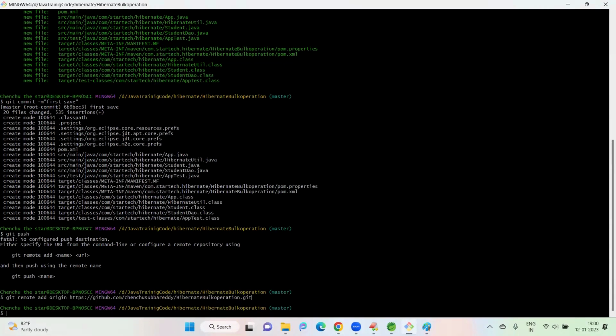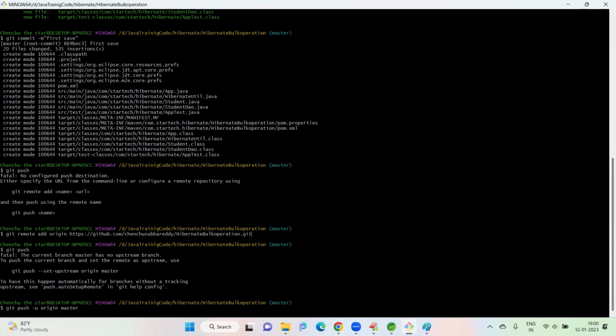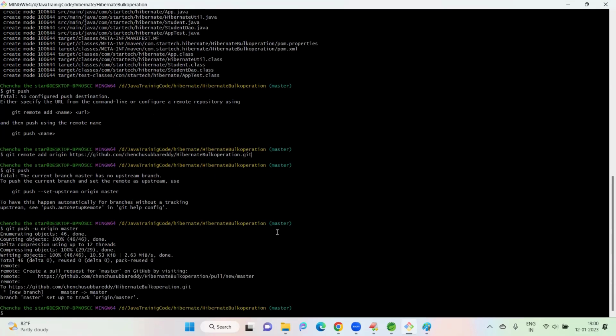Okay, I entered this. Now push, git push. It is saying something about git push set upstream. We can use git push -u origin. Origin means remote. It is master. The master branch is not there, so it is created. I will explain the branching strategy later. It is moved to the master branch.